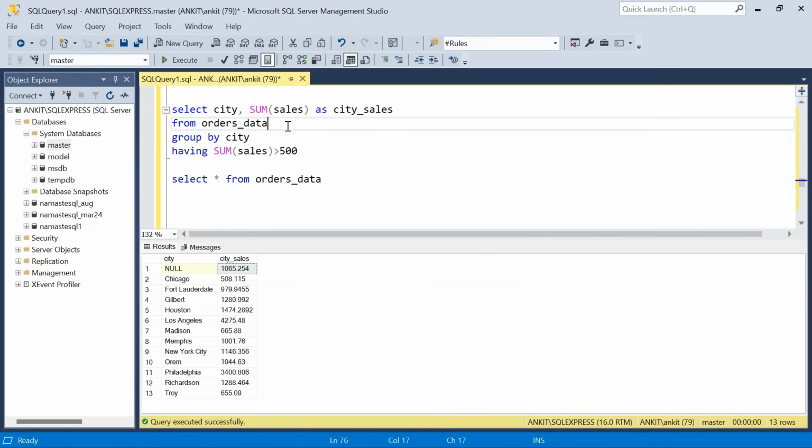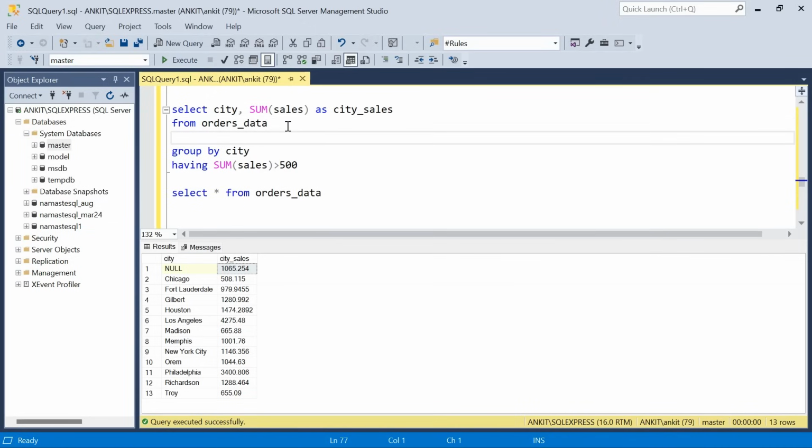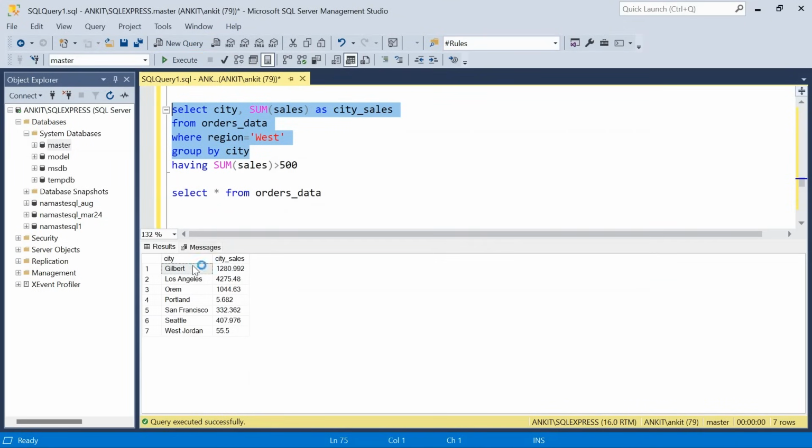Now we can combine all of this. So I will say, give me all the data. I'm interested only in the west region, so I will say where region equal to west. So it will filter data of the west region, and on top of it, city wise, it will aggregate the data. So let me run this first. If you see, only in the west region we have only these cities. In these cities this is the total sales. Within this, give me all the cities where total sales is greater than 500. So these are the cities. This is how it works.